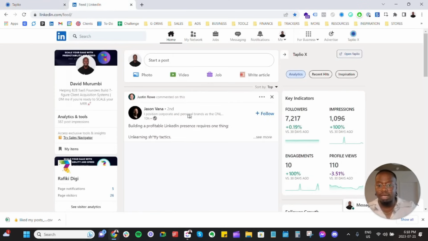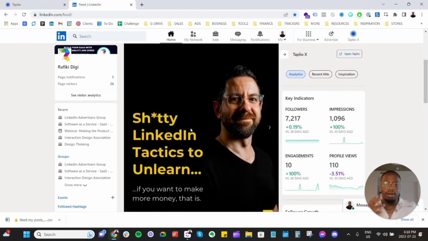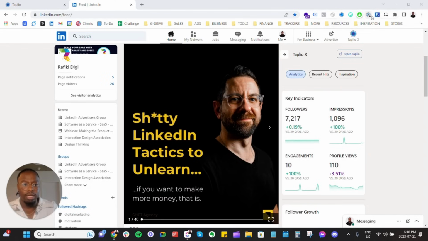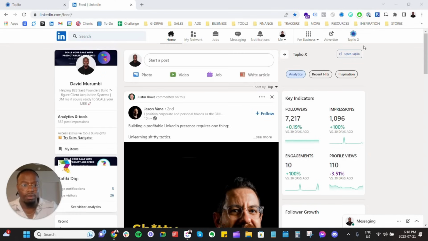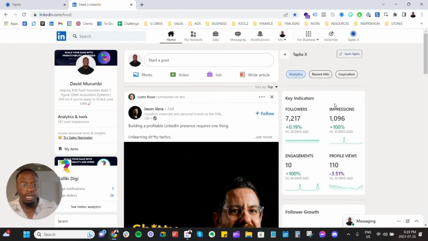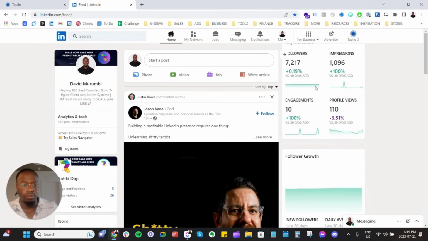Now, the next thing I want to show you guys was what it looks like on the LinkedIn side, right? So on the LinkedIn side, if I click on, let me just close this. So if I click on, there's a Taplio. When you add Taplio as a Chrome extension, it will actually add it as an extra section inside of your tabs over here for LinkedIn. You can click this and then it'll show you your key indicators, so your results.